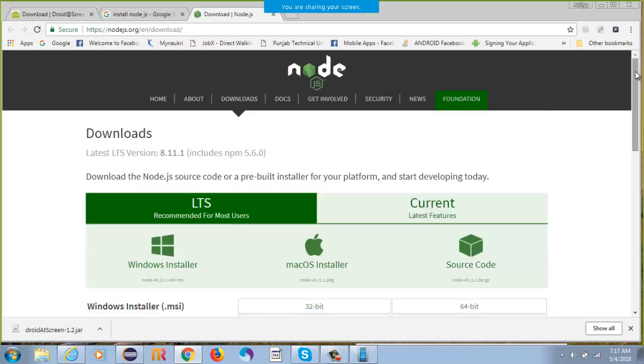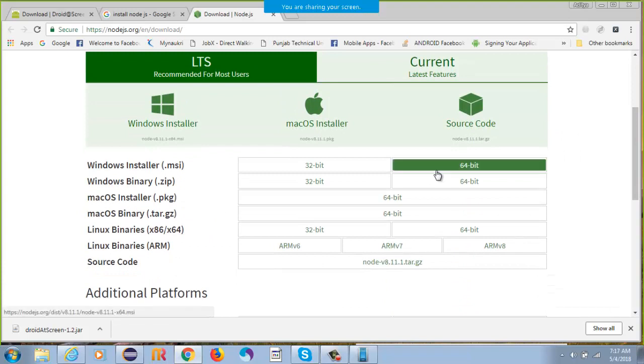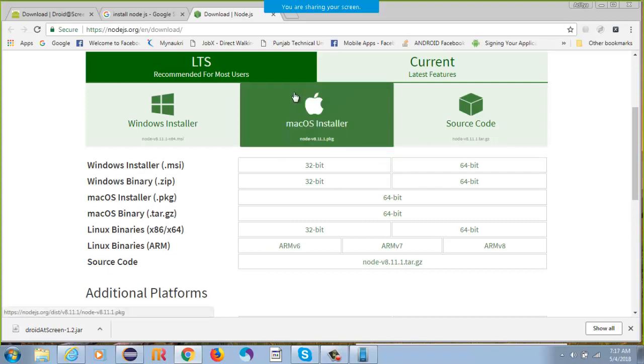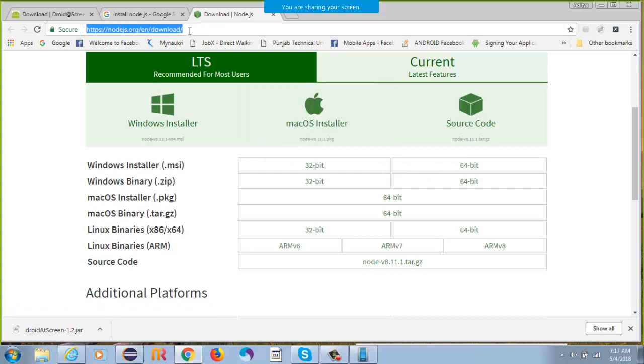Like I'm on a Windows machine. Depending upon 32 or 64, you can choose any one, whichever your machine supports. If your machine is 32-bit, go with this. If it takes 64, go with this. I can even ping the URL.